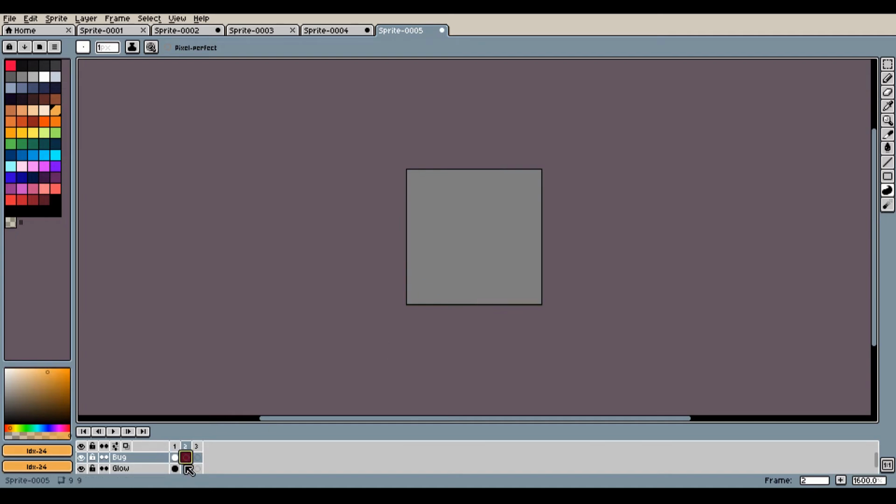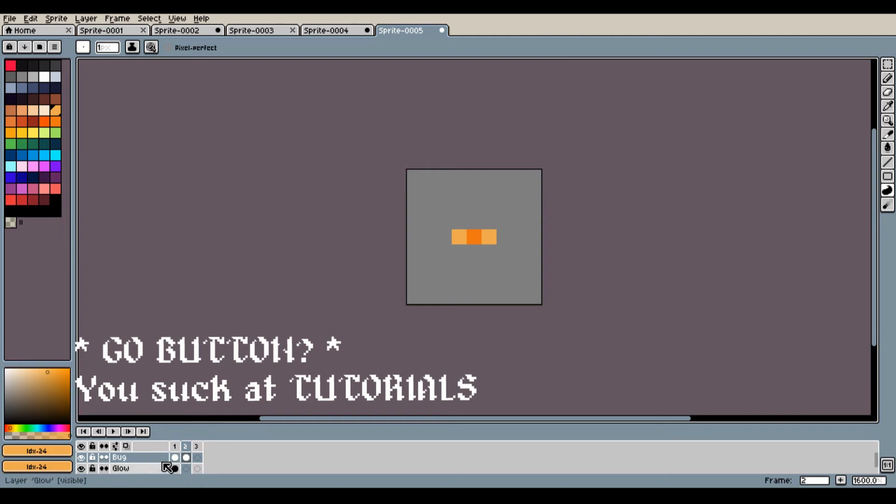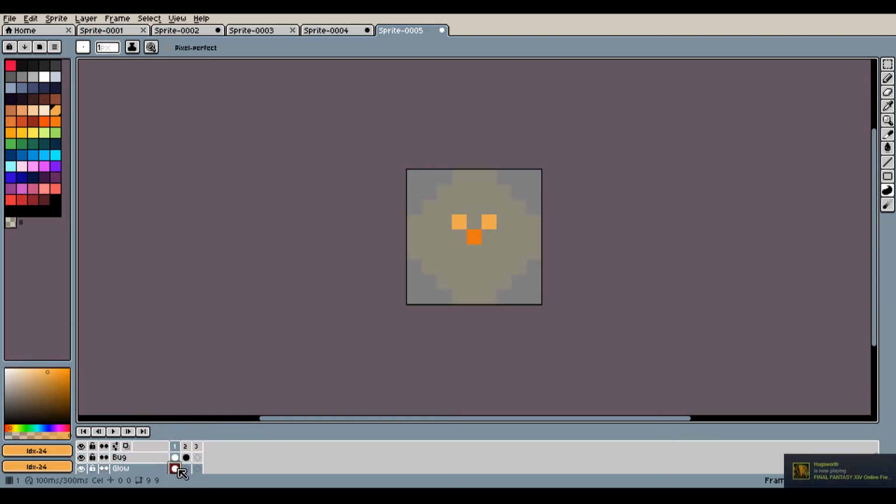In the next frame, we're going to go over to the center again and put the orange sprite down. Boop. And then we're going to put the wings at its side. So now when we press the play button, we have the glow on the first frame and we don't have it on the second frame. So between the two, it looks like this.